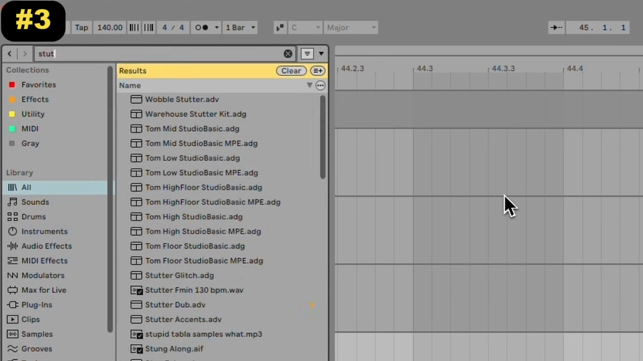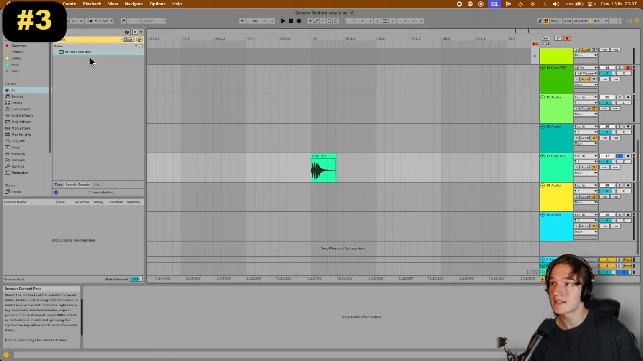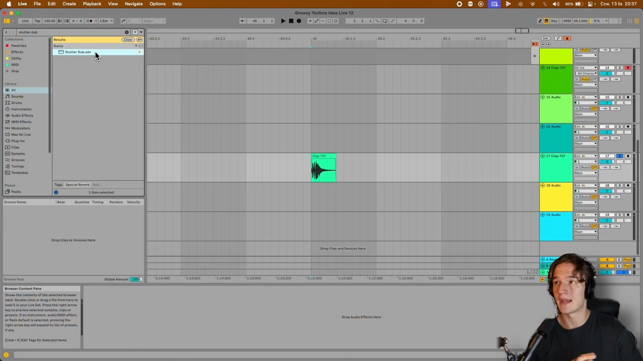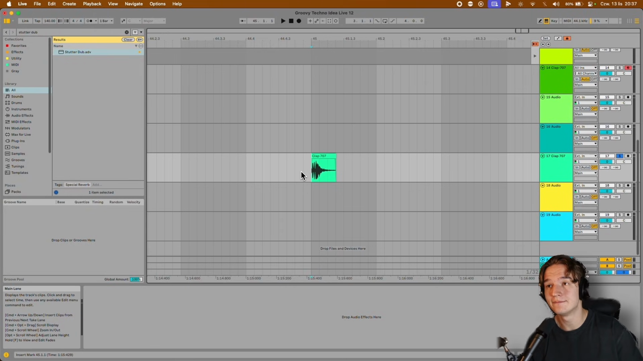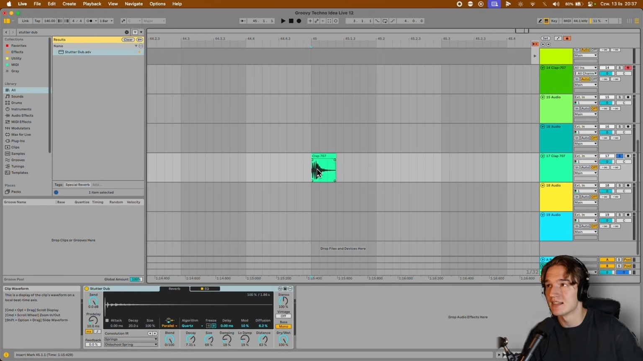Pretty cool, right? But it's nowhere near as cool as this next one, the Stutter Dub. So this is a preset for the hybrid reverb, and it can turn pretty much anything into beautiful ambient atmospheric hits.